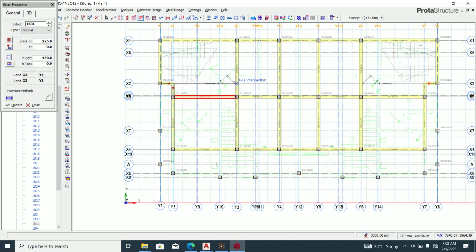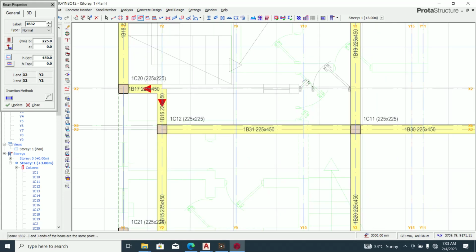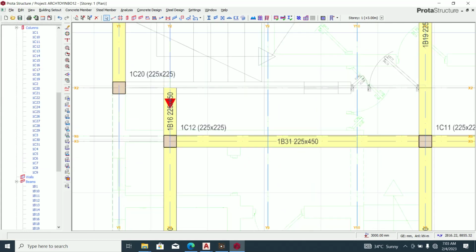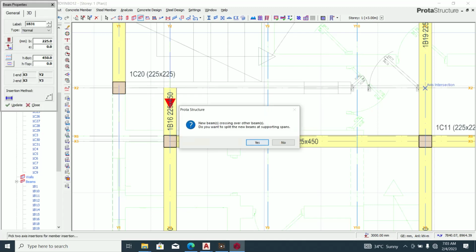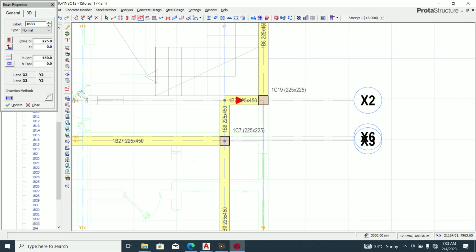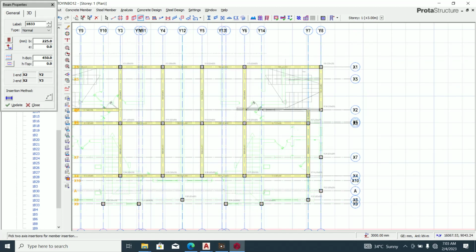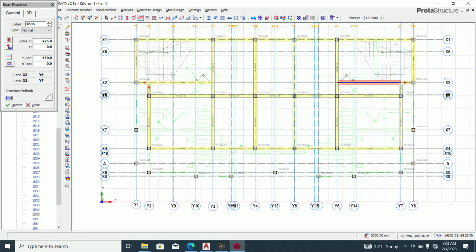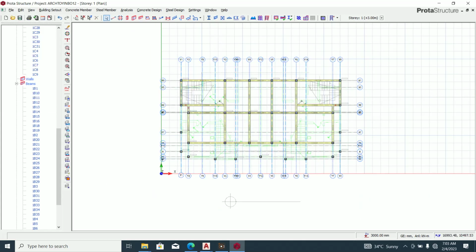This is a secondary beam because it's running from a column to a beam. Click on it. Okay, you have to delete this first. Go back to your beam. You have to delete this. This is a secondary beam. It runs from a column to a beam. So we've done our general arrangement. We've installed our beam on the first floor.